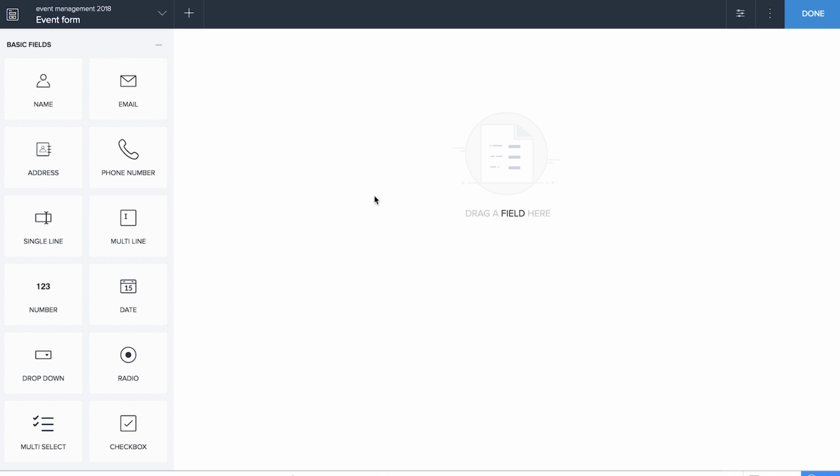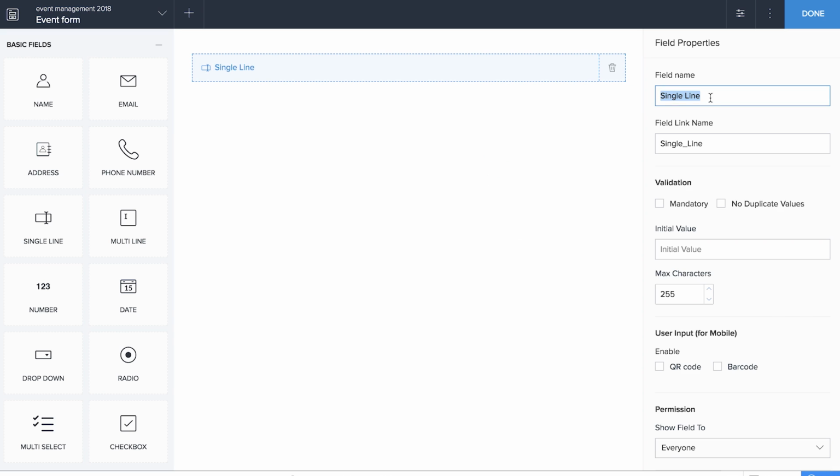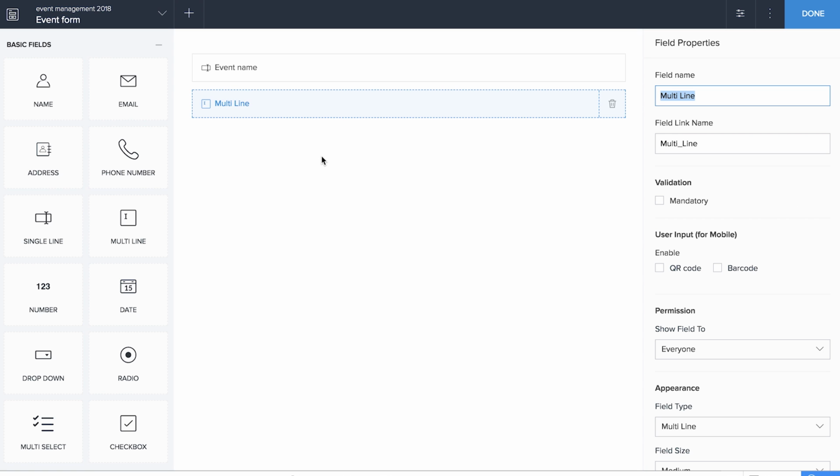What do we need to know from our event form? We want to know the event name. So I'll use the single line field here and drop it here and name it as event name. Next, I want to know a little bit of description. So I'll use the multi-line field here and name it as description. Next, I want to know the start date and the end date of the event, so I will use the date fields here.